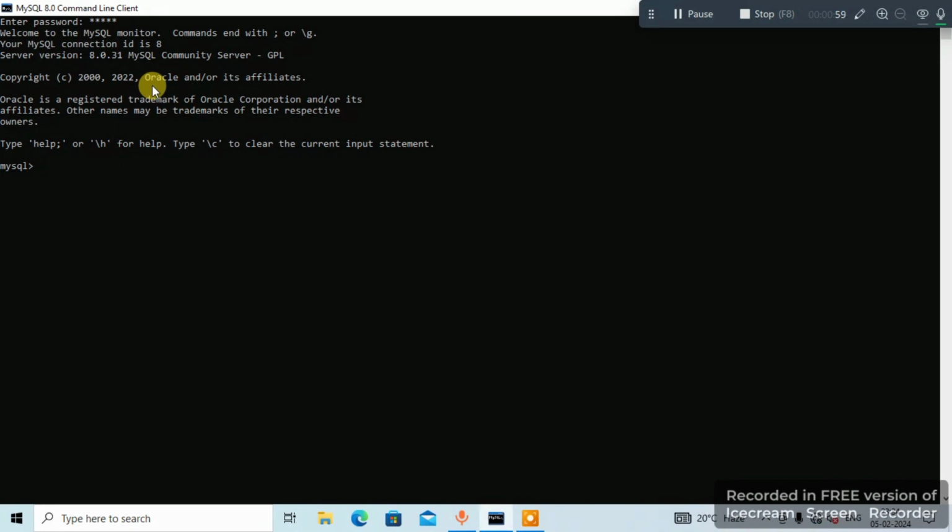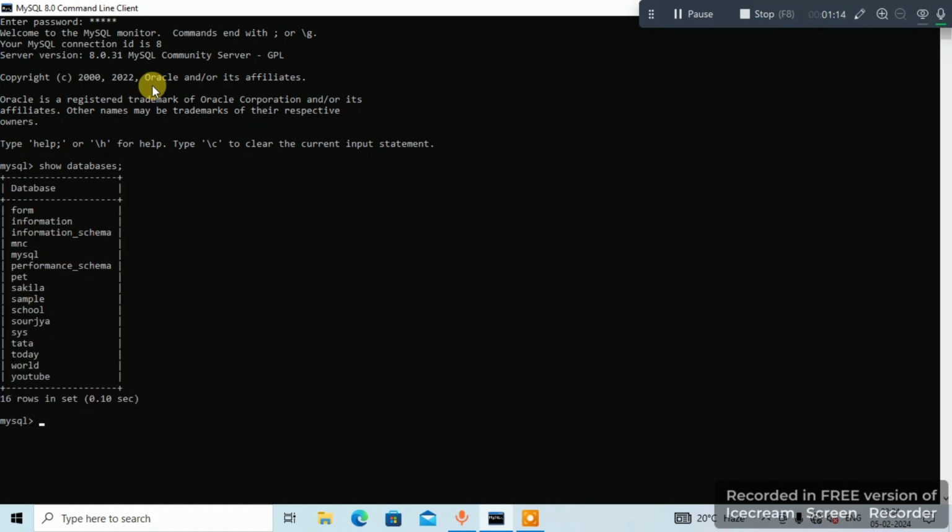So here the first thing that we need to do is check for the databases. For that you have to type show databases, semicolon to terminate the statement, and after that you can see that I have these databases here.